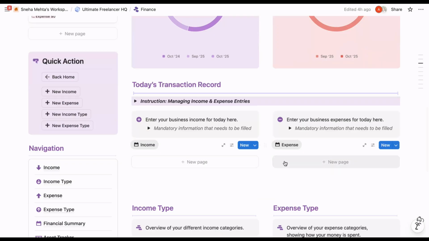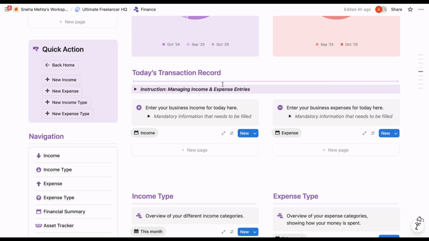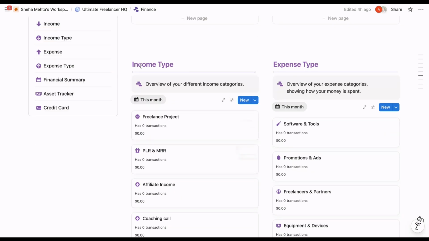Then below this, you have today's transaction record. Since there is no transaction record for today, you are not getting anything. In case you have any transaction record, you can completely see it over here.